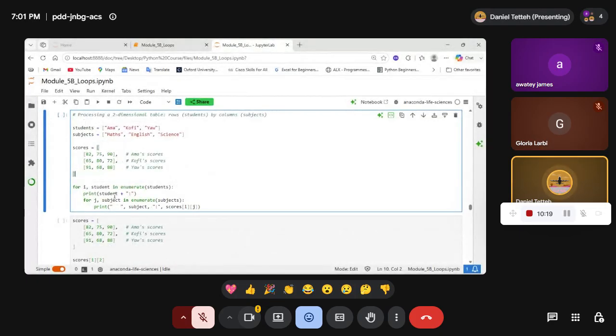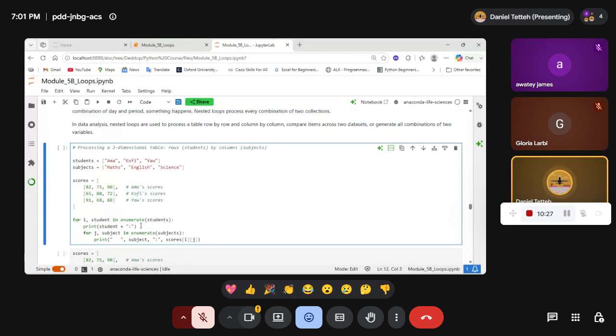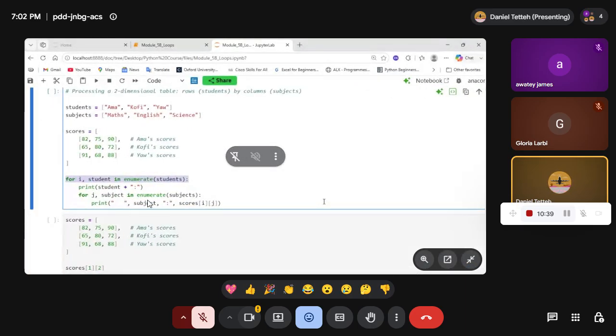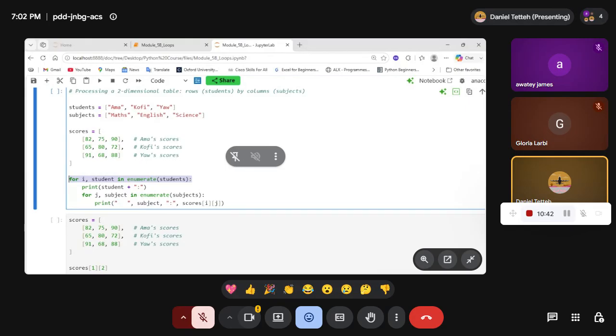Now let's look at our for loop. We have a for loop here and another for loop within the first for loop. The first for loop says: for i, student in enumerate(students). I would like to know what this particular line that I have highlighted will do. What do you think it will do? Is there anyone to help me out? When you say for i, student in enumerate students, what would the code do? What are we trying to say?